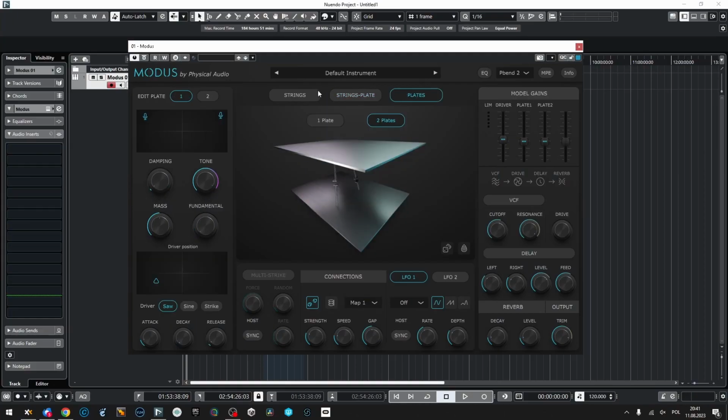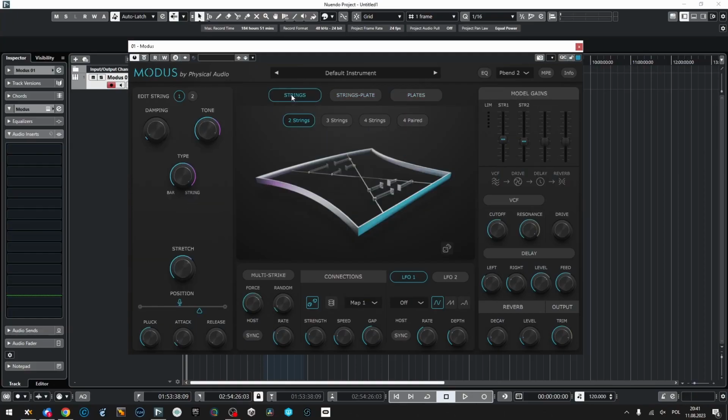Oh, guys, this seems like a lot of stuff. But what's the source? Is it like an oscillator or is there some driver here? Anyway, let's start with strings.